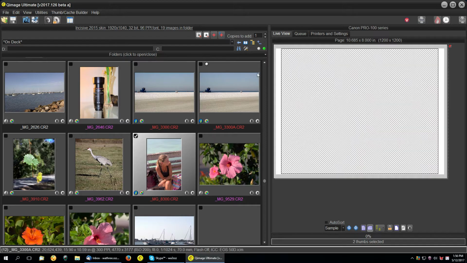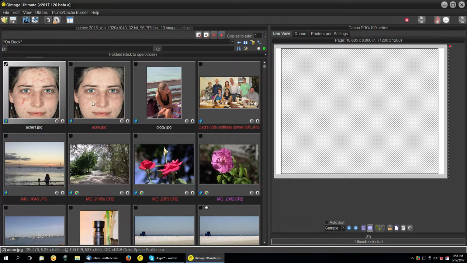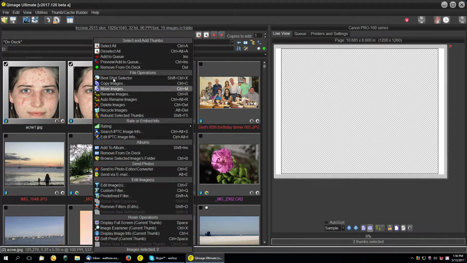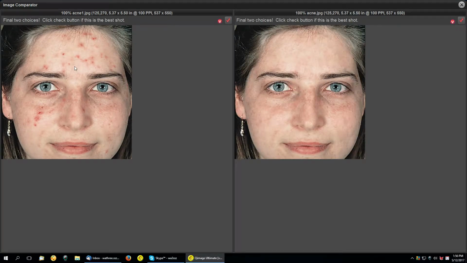Okay, now we go back here and I've got these two guys here just to show you how useful it is. Here we have a lady with an acne problem, and here Qimage has cleaned it up. Easy as pie. That goes as easy as can be. That's one of the easiest things there is in Qimage. Okay, let's move on to another one.